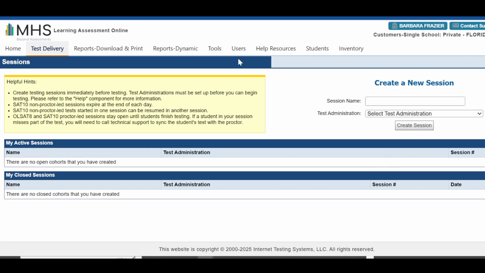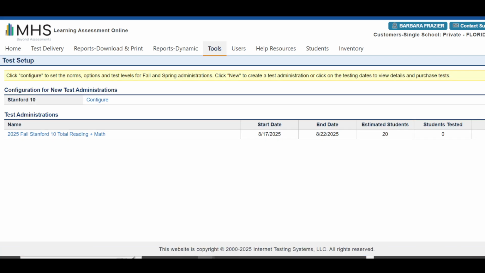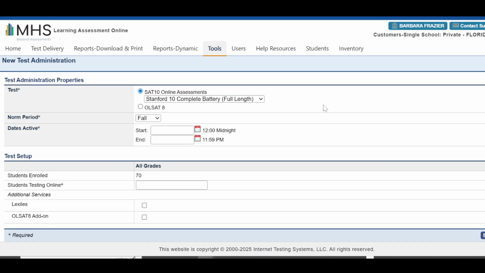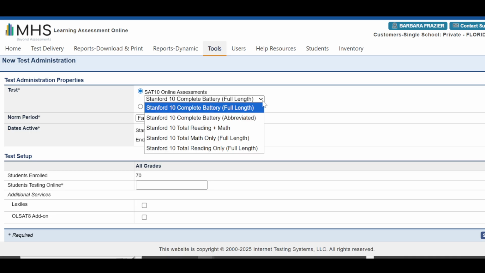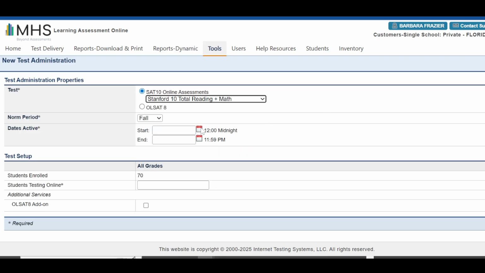So what had to happen was we go to Tools here, and then from here you go to Test Administrations, and we go to New. Okay, and then on New, you want to change this. Well, we're using the reading and just the math. He's changed it just to reading the math. You set your dates, how many students are taking it. We have all our students taking it online, so we put them all here, and then we save.